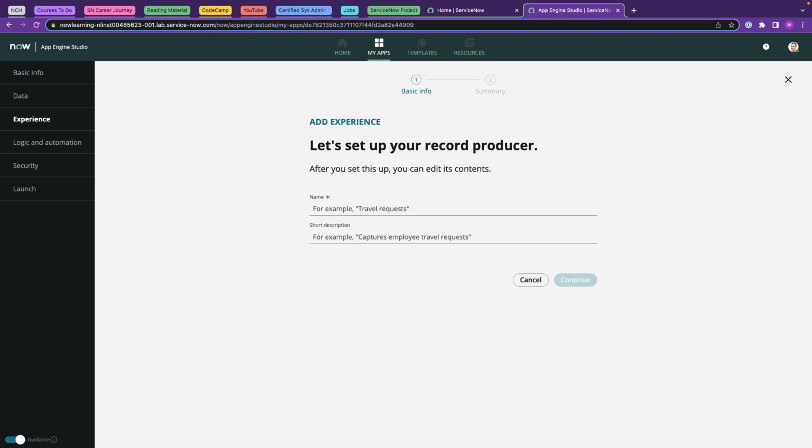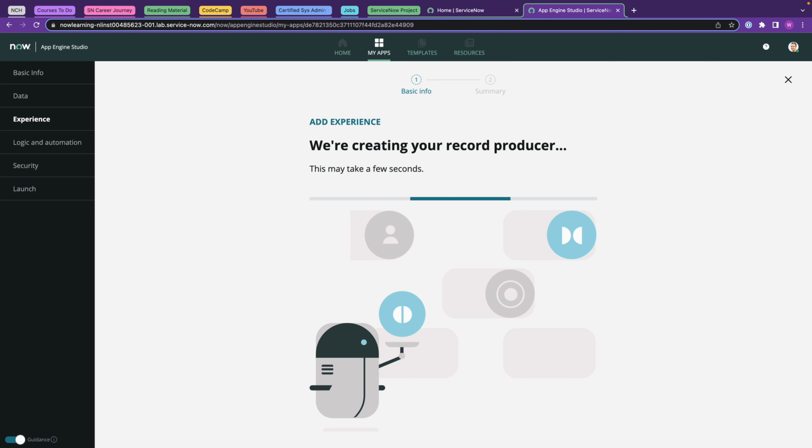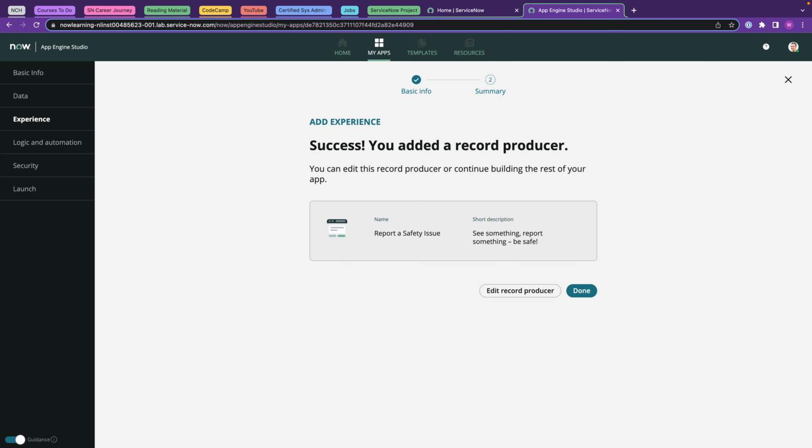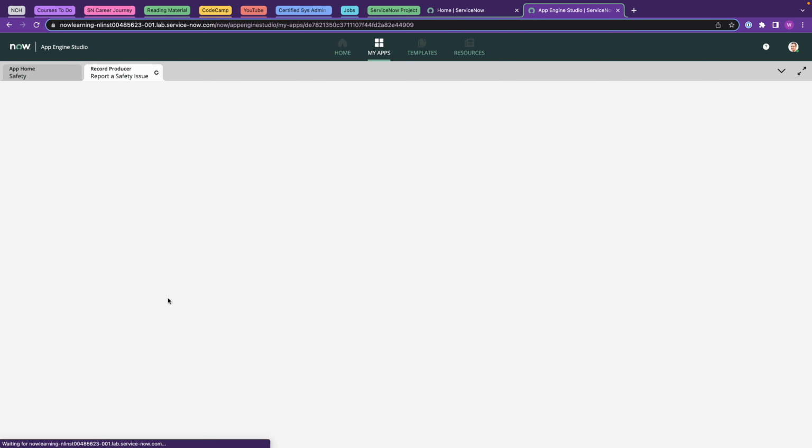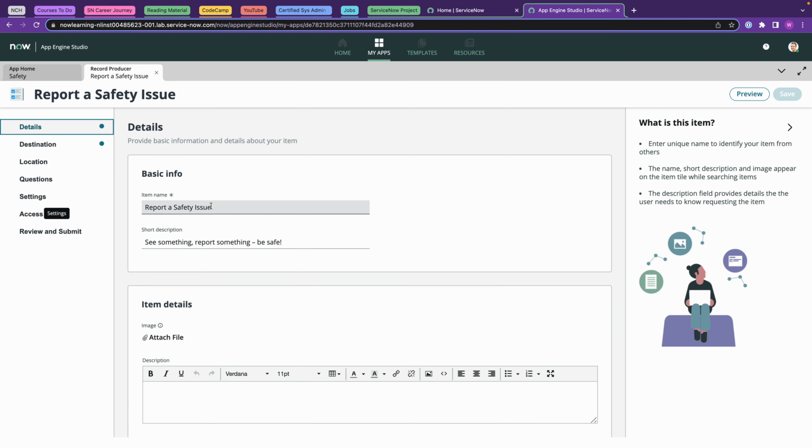And then for the record producer, we're going to give it a name, and the name is to report a safety issue. Quite straightforward. And then a short description, which is see something, report something, be safe. So there we go. That won't take long to get into place. And then we're going to edit that record producer. So this is where all of the questions and the detail goes into it, right? So we have the item name and the short description, which is what we just populated.